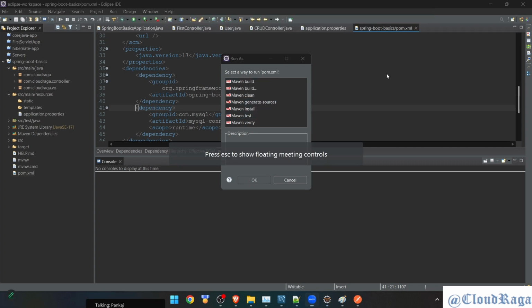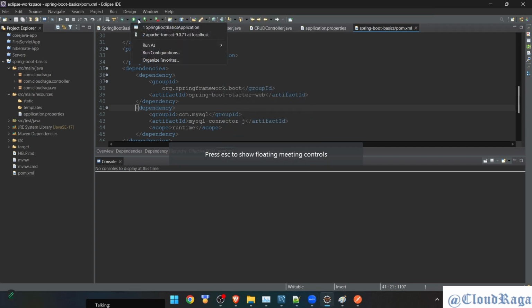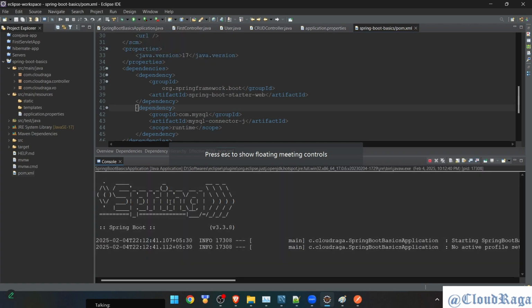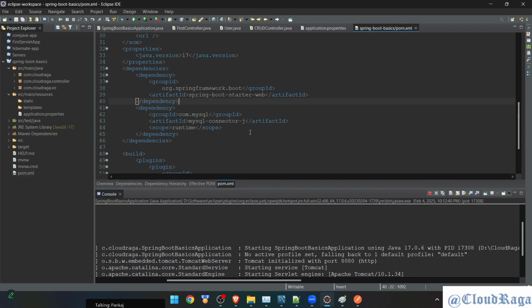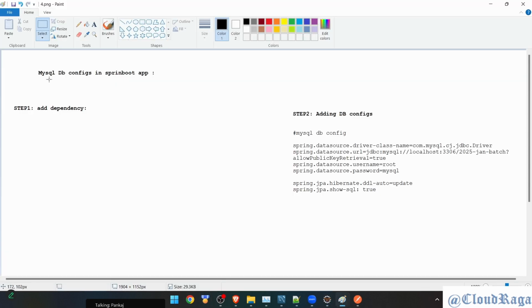So I started the application. Everything's fine. It's on 8080. So all good so far. So what was the very first thing when we are dealing with Hibernate? We have to create an entity, right? So that you have to do.